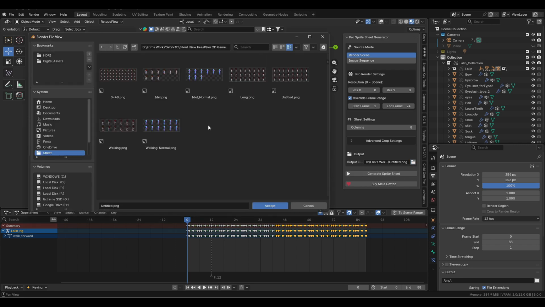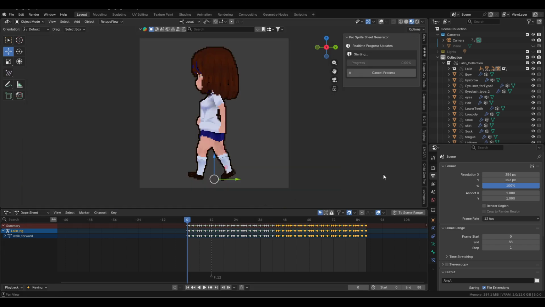Quick tip: don't forget to set your output file name before you start every time. Now, when you hit generate, you'll see a handy progress bar that shows you exactly how the process is going.